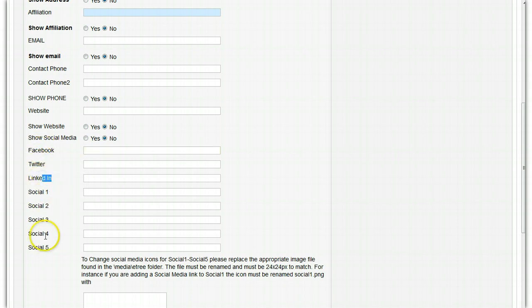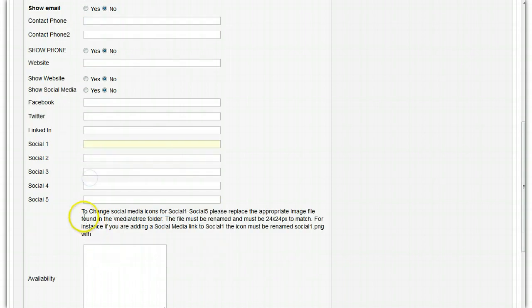You can also add up to 5 other social networks. You just copy and paste the URL in these text boxes. As you see down here, to change the social icons for socials 1 through 5, please replace the appropriate image file found in the Media eTree folder. The file must be renamed to the images that are there and must be 24 by 24 pixels to match.